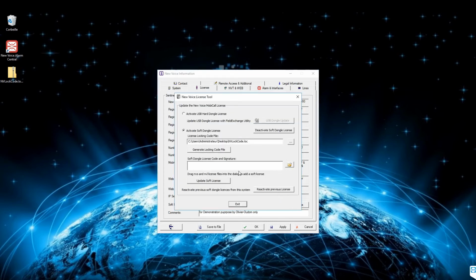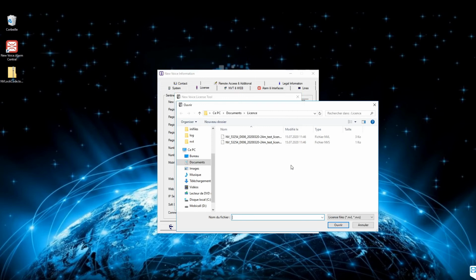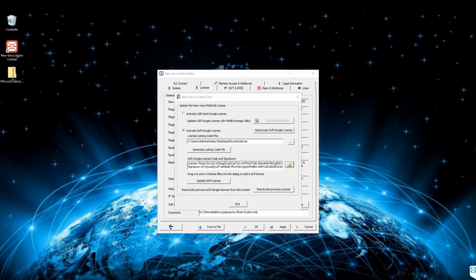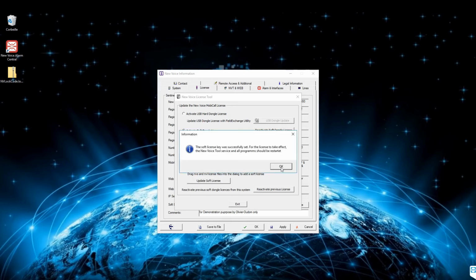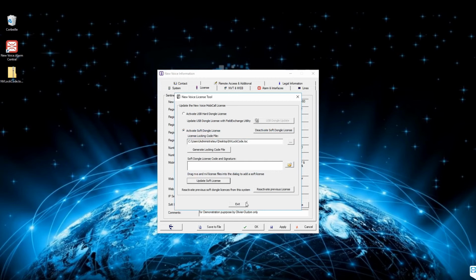When the correct file is selected, press the Update Soft License button to activate your license. Press the Exit button and refresh the NewVoice information tool to see if your new activated license is correct. If anything goes wrong, contact NewVoice support.